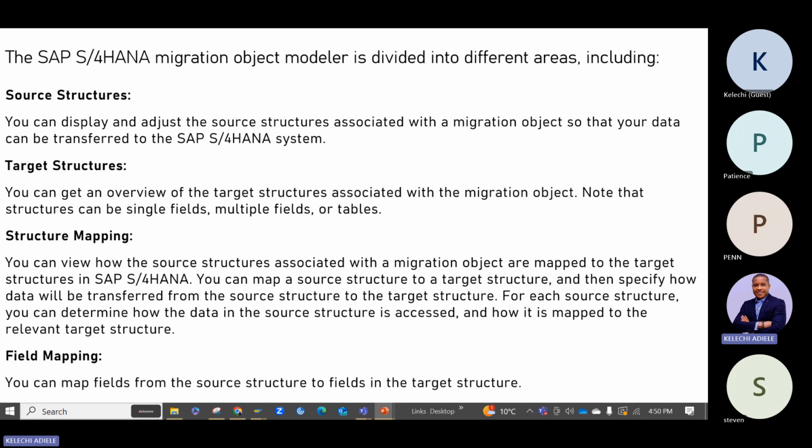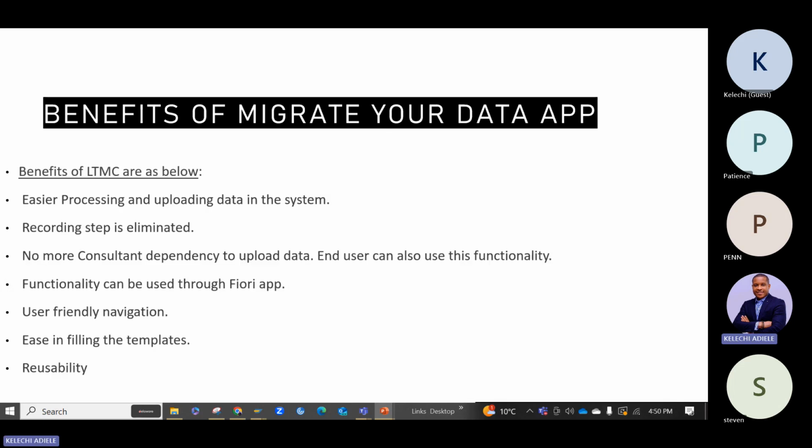So when SAP has delivered a template to you, and the template does not fit the migration purpose, that is when you have to engage the modeler. But if it fits, then you don't need to engage the modeler. The benefit of Migrate Your Data is easier processing, the record step is eliminated, and there is no more consultant dependency to upload. Anybody can migrate data as long as you're using the template delivered by SAP.